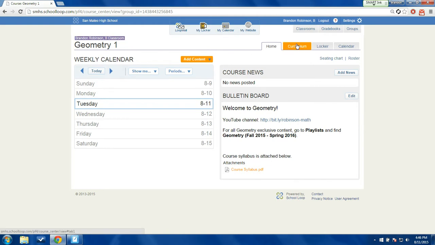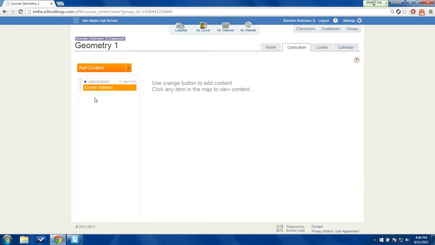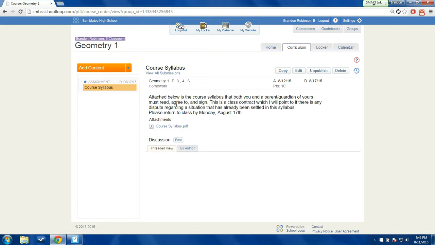I can go to Curriculum, and I can look at literally every assignment that I post here on the left frame. So, for instance, this is the only one here, course syllabus. If I want to add more assignments, they would show up right here. I could click on this one, course syllabus, and there's some more that says about the course syllabus. Anyway, enough about the course syllabus.